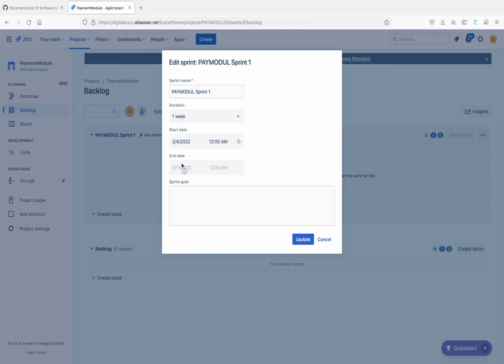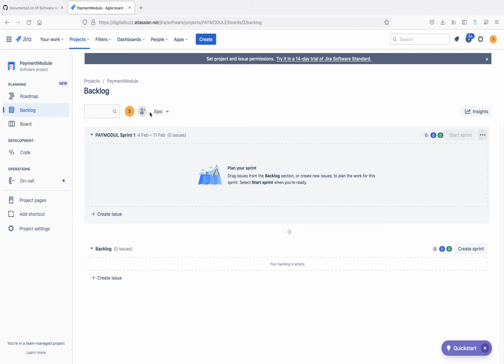Okay, so 1 week is selected by default. 7 plus 4 is 11. Update. So this sprint started on 4th Feb and will complete on 11th Feb.